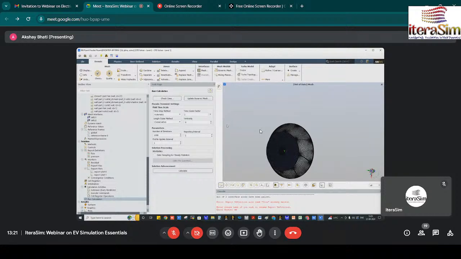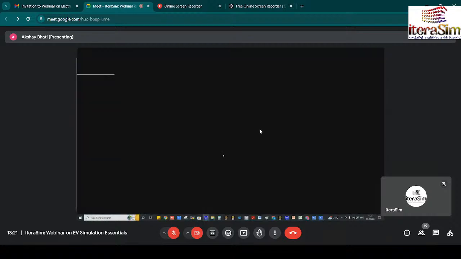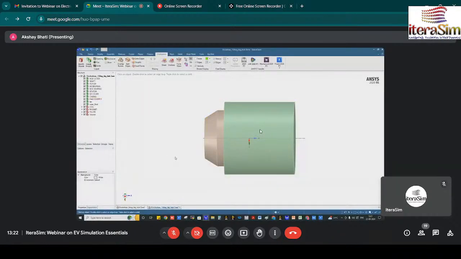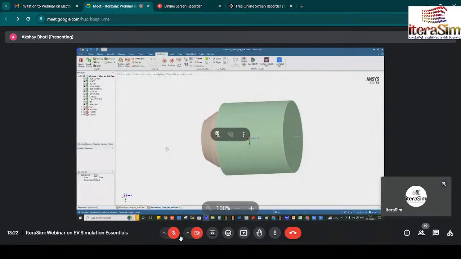Time is less. Okay, so we will go to the EV motor part, because it will also take some time. So we will quickly finish that. It will take some time to load, and meanwhile we discuss the motor part. Yeah, my screen is visible to you? Yes, Akshay, it is visible.